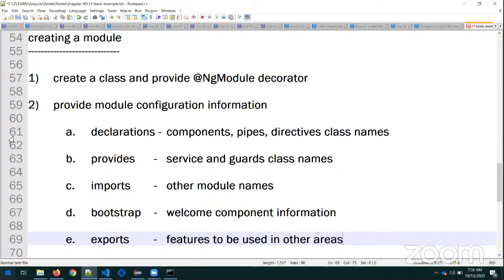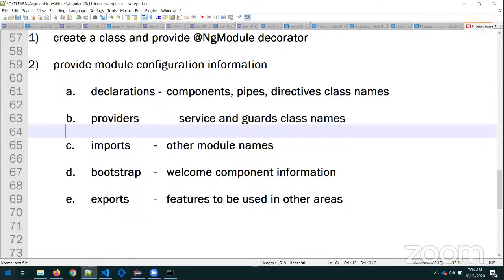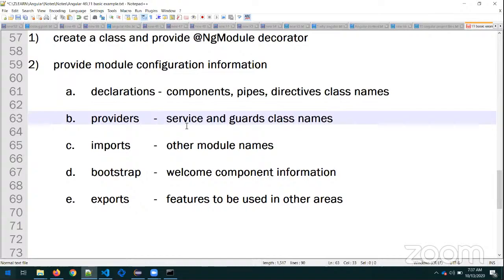So guys, these are the different pieces of information. Sir, can you please explain them one by one? Yes. So observe declarations. As a module, I need to know what components, pipes, and directives exist in my module. Sir, what about the providers? Providers are nothing but the services and guards available in this module. Imports are other modules, for reusability. So other module class names, then bootstrap.